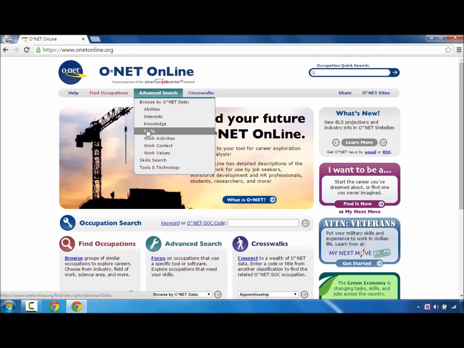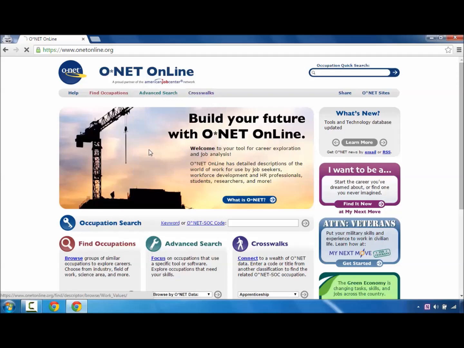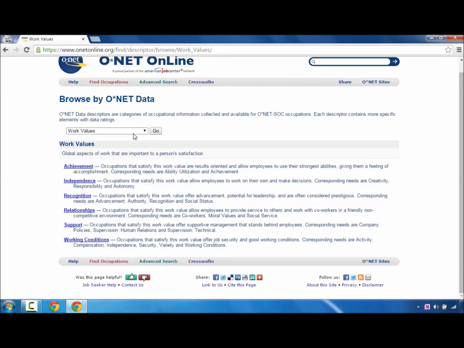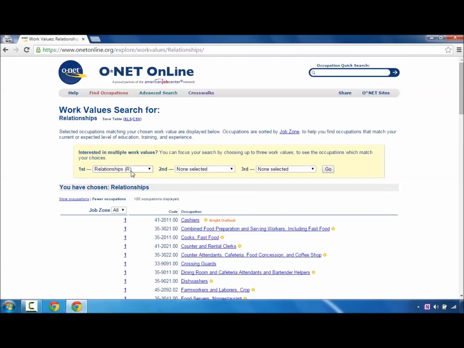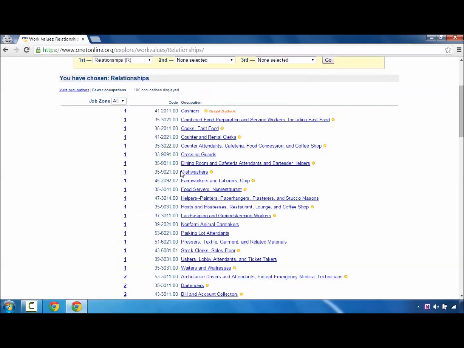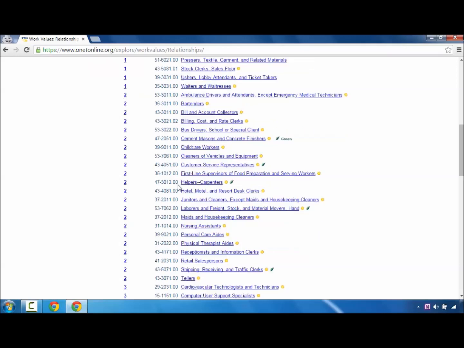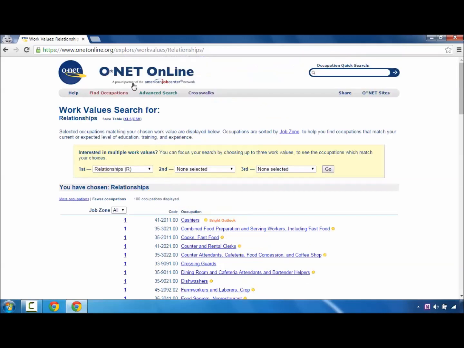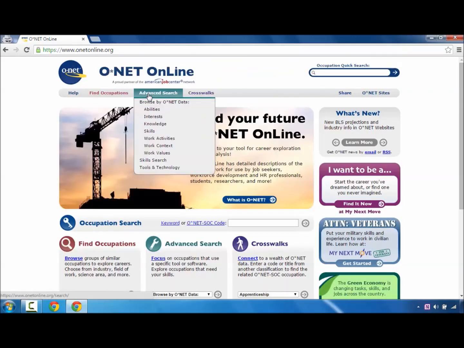Furthermore, some people actually work or prefer to work in environments where certain values are held. So I click on work values, and if that person says, relationships are very important to me, I want to work in an occupation where I can focus on those relationships. You can click on relationships, and what happens is it starts showing you jobs where relationships are really important to that particular occupation. So ONET Online is like a wealth of information that gives you a variety of opportunities to search for positions through a variety of ways.